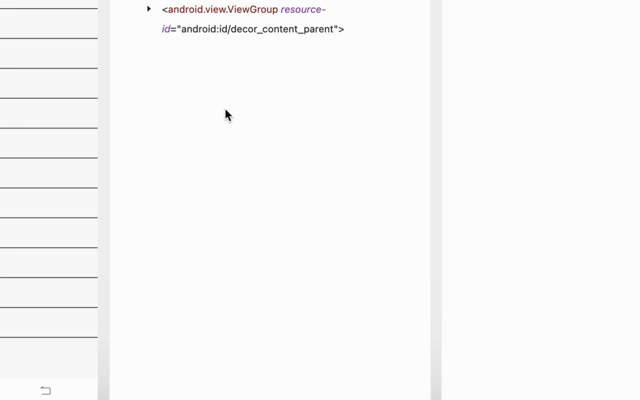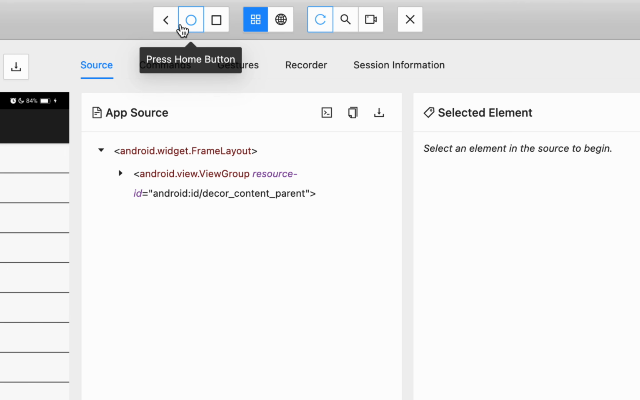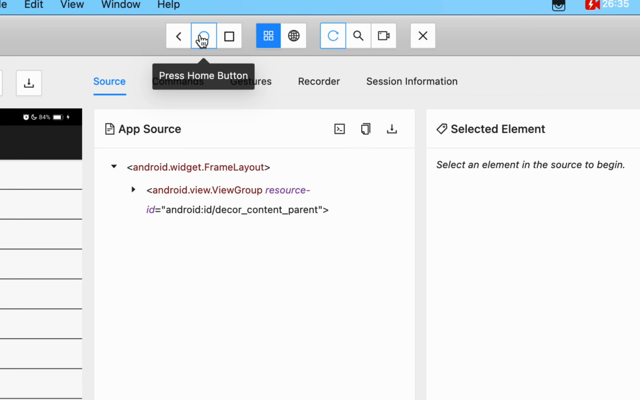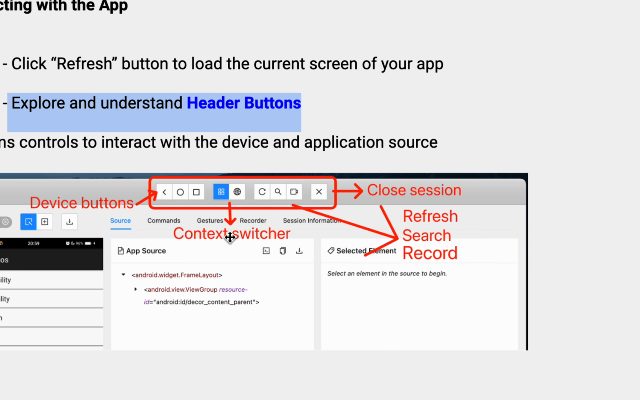So these buttons here, press back, press home and app switch, will interact with the device buttons, and this will change depending on whether you are using Android or iOS. Suppose you have an iOS device connected here, then you will see the home button and maybe a button to invoke Siri, which are the default buttons on iOS devices, but for Android we have back, home and app switcher buttons here. Okay, then we have the context switcher here.